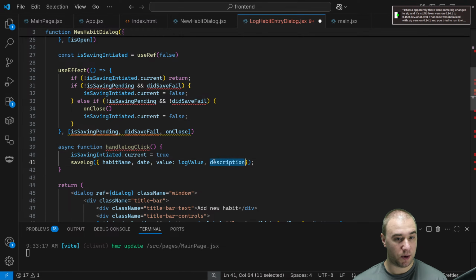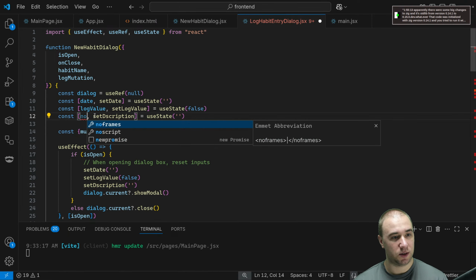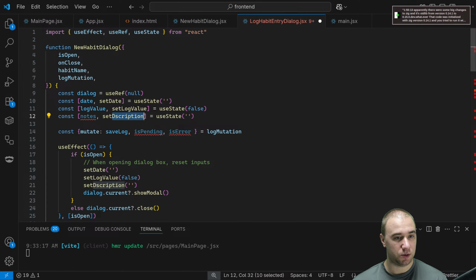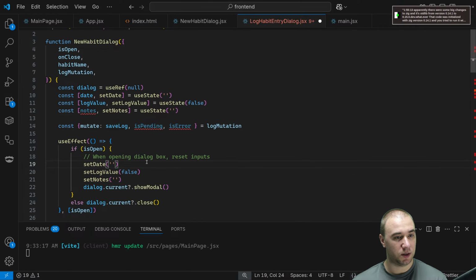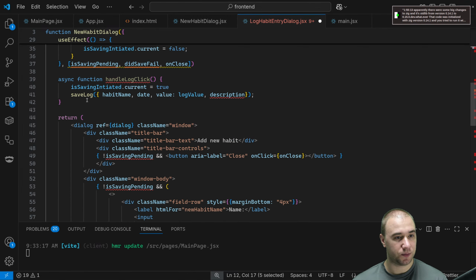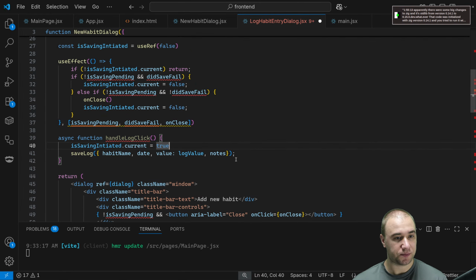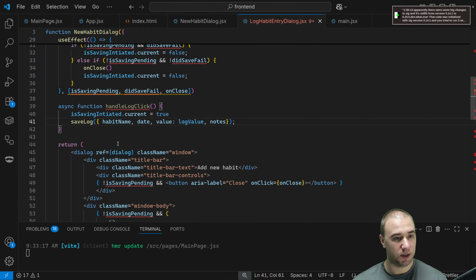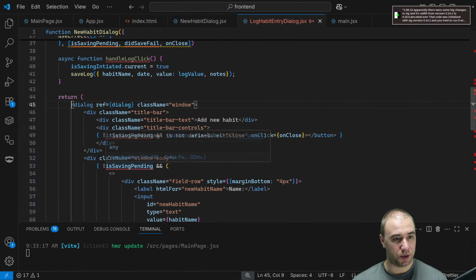So actually we shouldn't have it as a description. There should be notes. Notes, set notes. Okay, we already had some typos. There we go. And therefore here will be notes. Okay, so we'll put those into the mutation, and then let's go through the dialog.